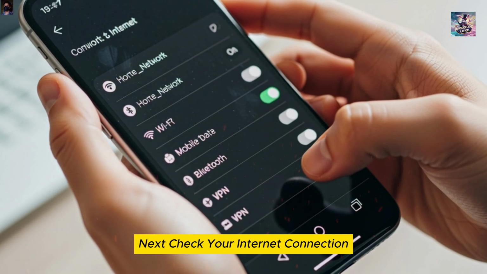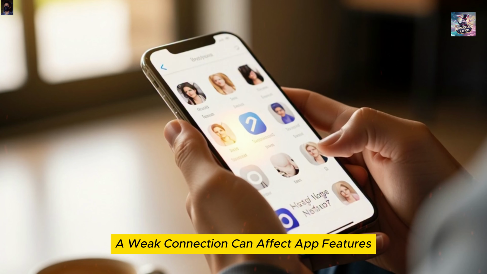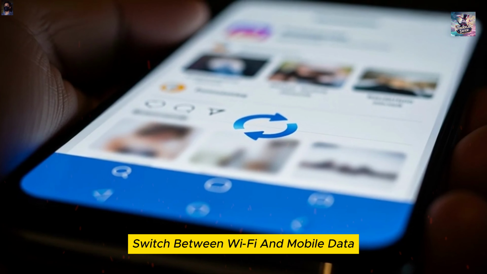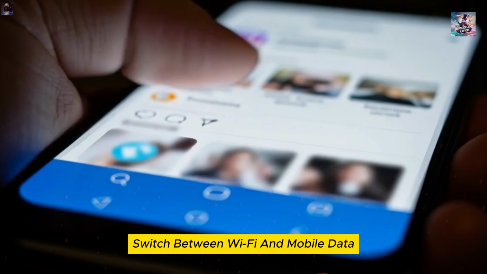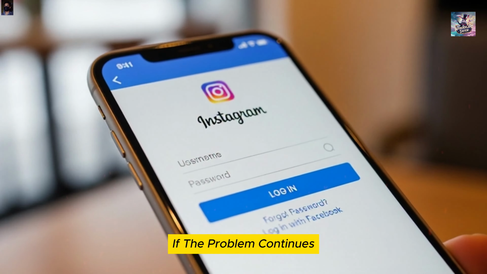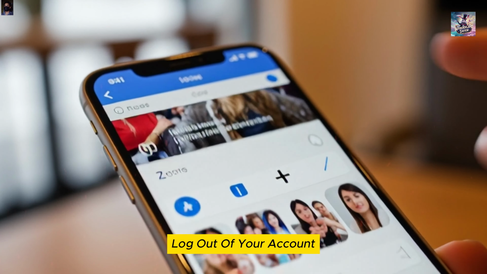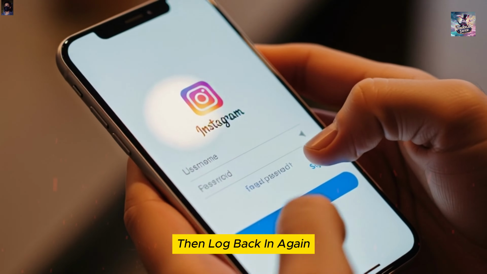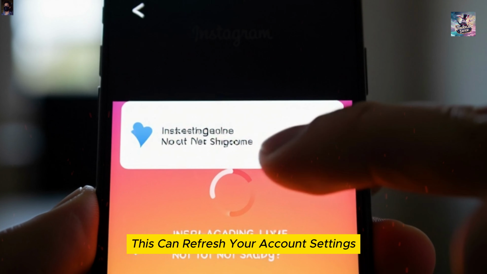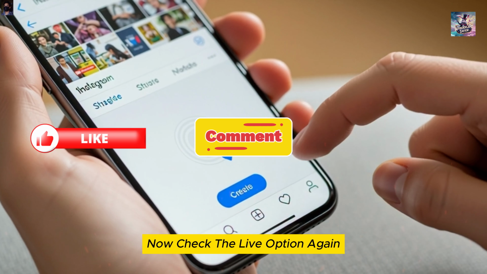Next, check your internet connection. A weak connection can affect app features. Switch between Wi-Fi and mobile data. Then, reopen the app. If the problem continues, log out of your account. Then log back in again. This can refresh your account settings. Now check the Live option again.